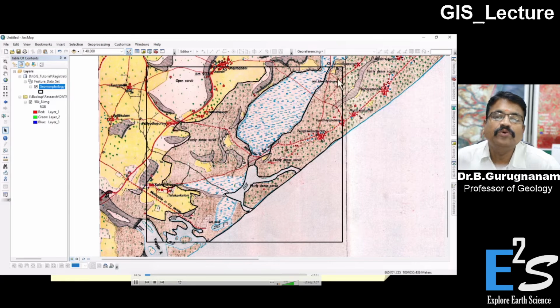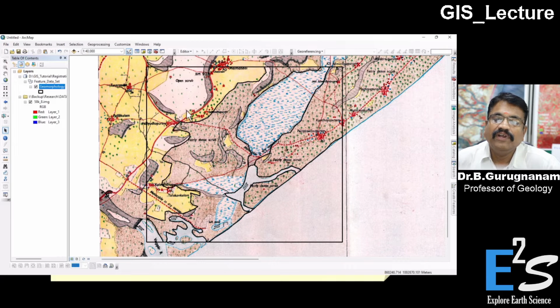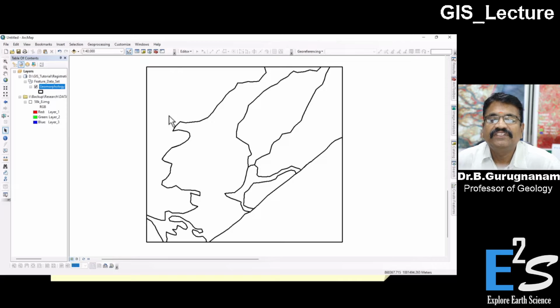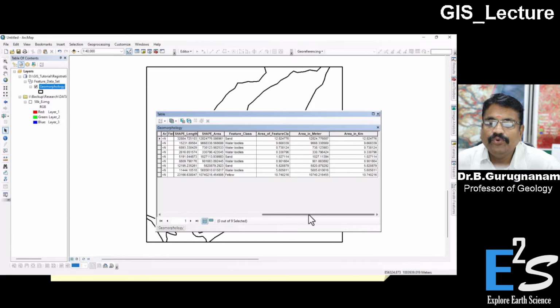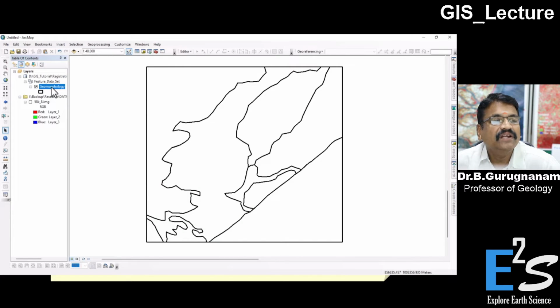This is the map window. You have done all your analysis and digitization of geomorphic features, so this is the digitized output of it. Once the digitized output is there, you can see the different attributes, and you have prepared different features like sand, water body, fallow land and everything. Now what you have to do is change the layout.